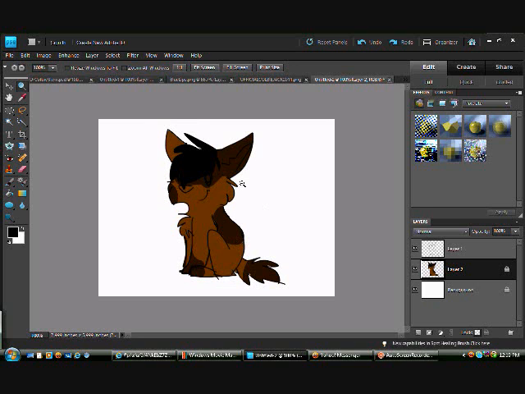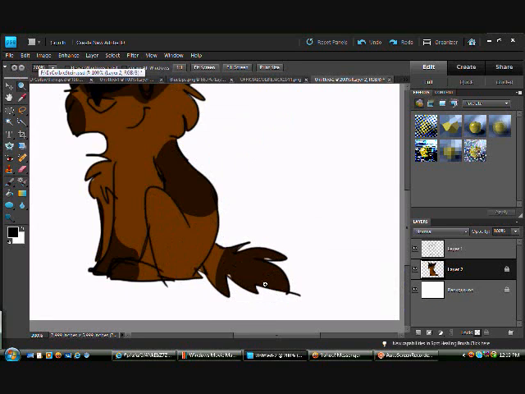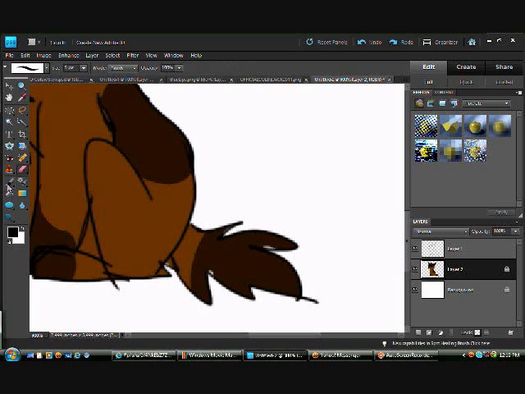And say you want to fill in those spots where I kind of erased accidentally. You just unlock it, get the same color that you want, and just color it back in, and then just lock it again. It'll remain the same.